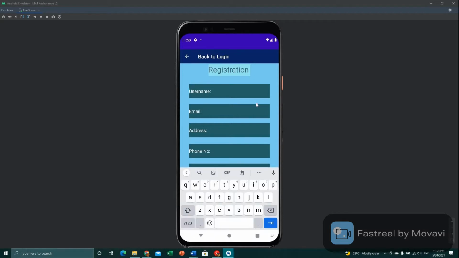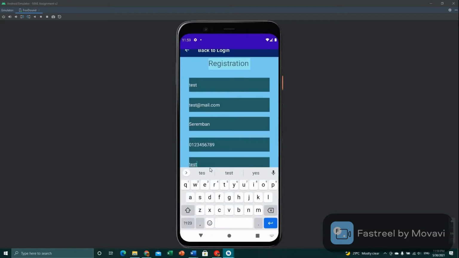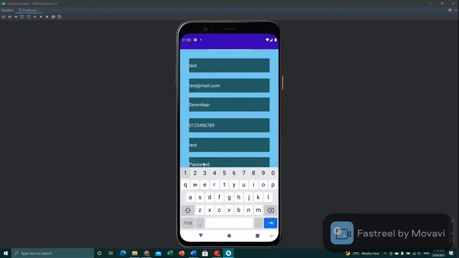First, we will create their own username. The username must be unique so that when other users are creating a FooDown account, there won't be duplication. For username, I just put test, and for email, I just put lionmail.com. For address, I just put Seremban, and for the phone number, I just put 123456789. For the card holder, I also just put test, and for password I also put 1234.